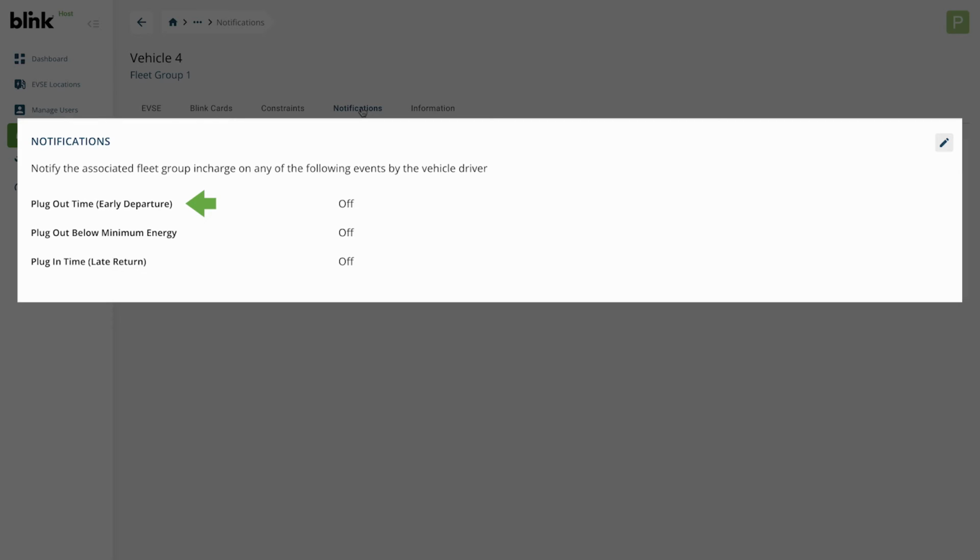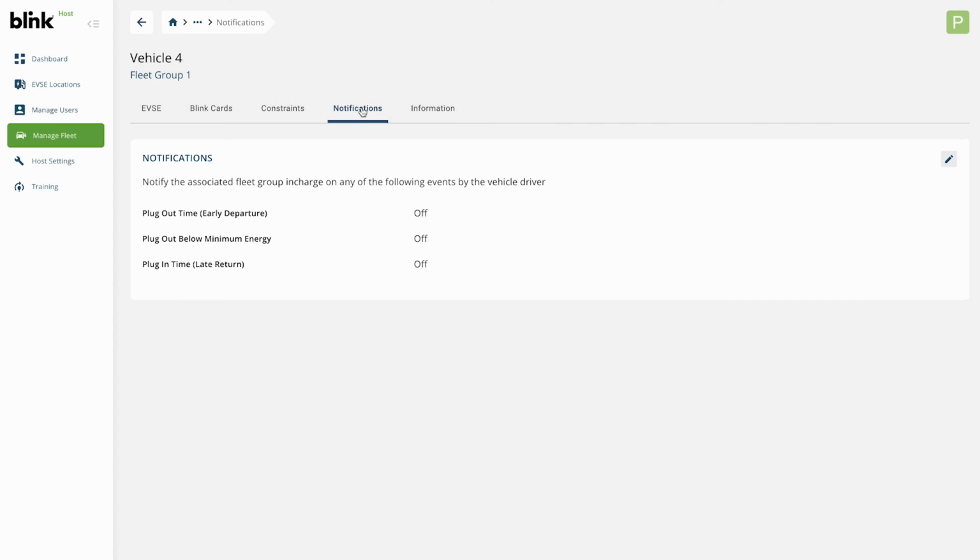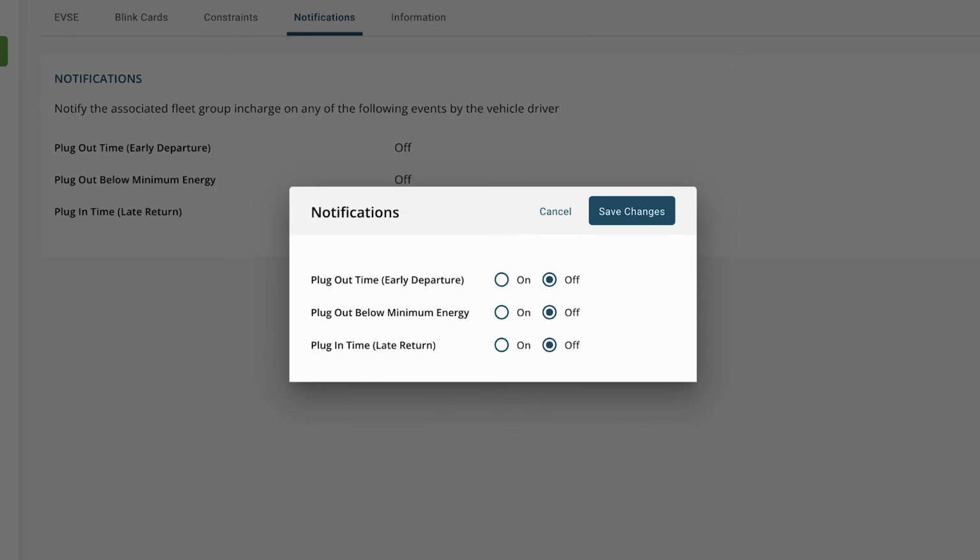Plug out time tells you if the vehicle had an early departure. It looks at the parameters you set for departure time plus your buffer and triggers a notification if the vehicle unplugs earlier than that. Plug out below minimum energy tells you if the vehicle plugged out before it reached the minimum energy level you have set. Plug in time tells you if the vehicle had a late return. It looks at return plug time plus your buffer and triggers a notification if the vehicle plugs back in later than that. To control these notifications, click the pencil icon. Select on or off for each, and save changes.